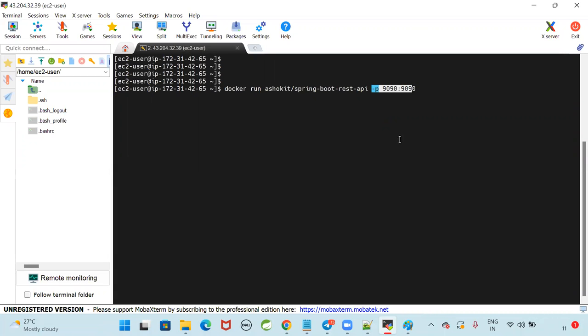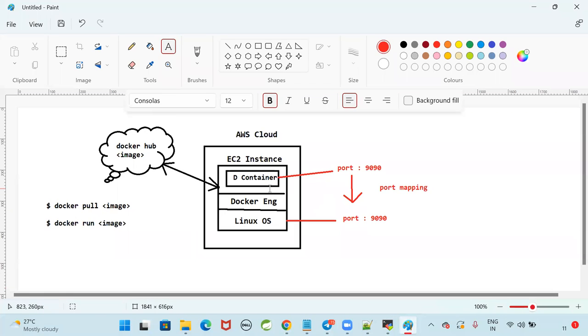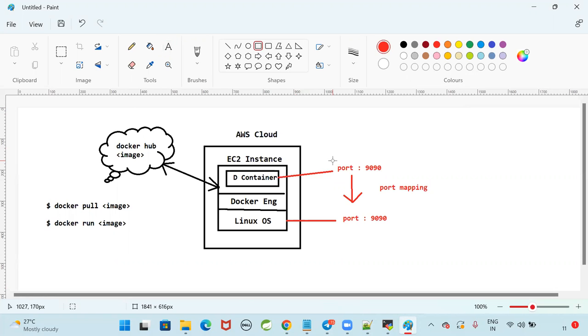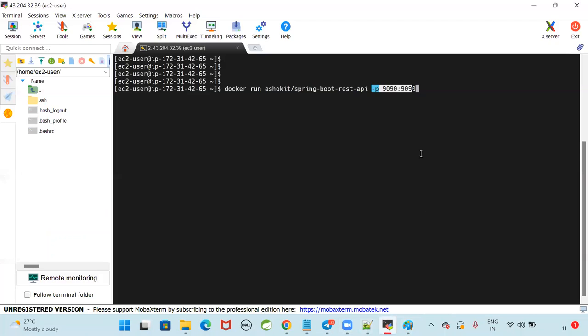This is called port mapping. Whenever you are running your Docker containers, the Docker container will run your application. The application is running on one port number, and in the OS, we need to map to a port number. The OS port number can be anything. You can map it to 8080, or you can map it to 9090 also. My application will run on the port number 9090. I can map that to the same port in the OS, 9090, with -p port mapping.